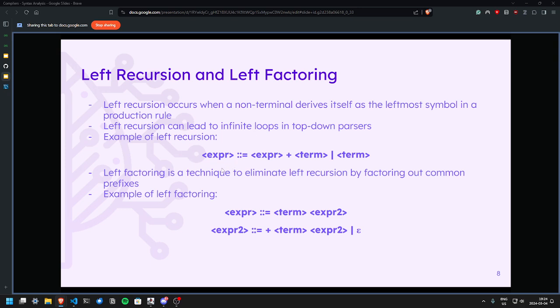Because now in this case, imagine you have something like this: expression is assigned to, is evaluated as expression plus term or term. If you read from the leftmost, you can keep assigning to expression in an infinite loop without being able to exit, because it's always true: expression is expression. To break this, it's better to avoid it by eliminating left recursion, by factoring out the common prefix to take it in another production rule.